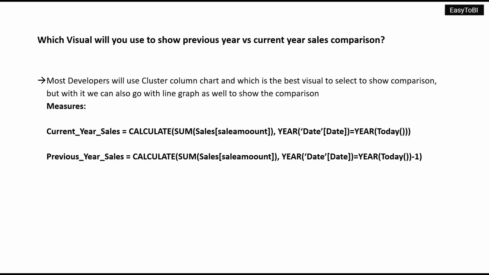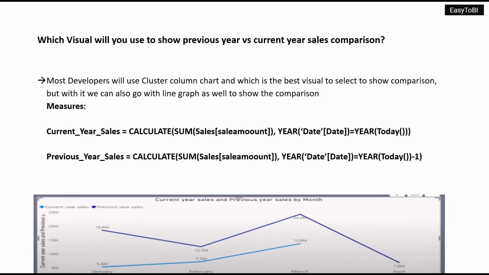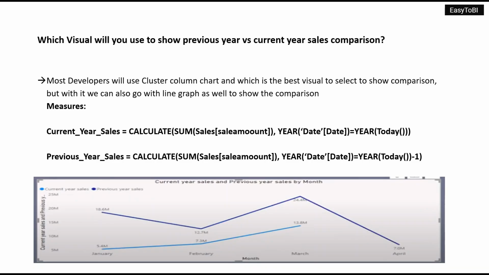In the previous year sales we are just doing -1 from the current year. So the formula is the same, only at the end we are adding a -1, which will give us the previous year sales. If we use a line chart, then it will show the visual of current year versus previous year. The blue line indicates the current year, and the light blue line indicates the previous year sales.